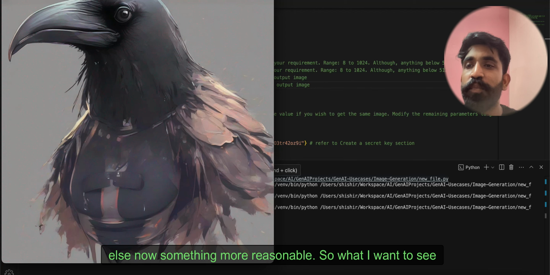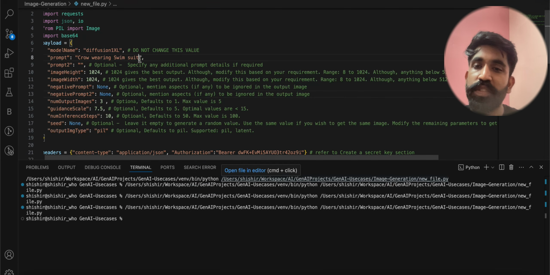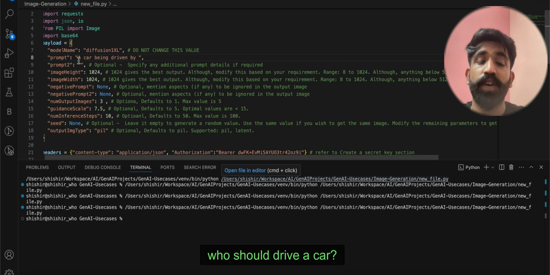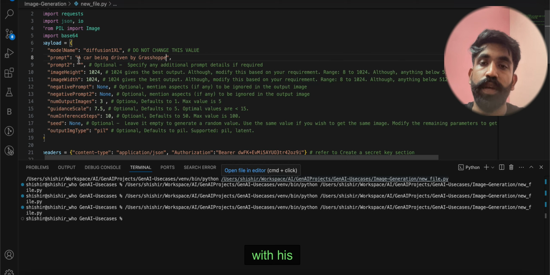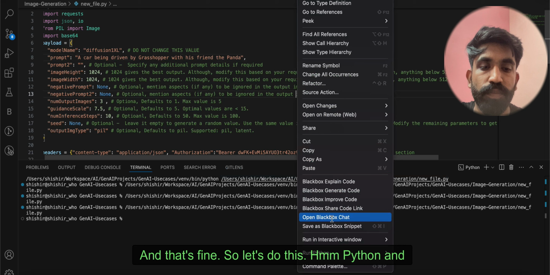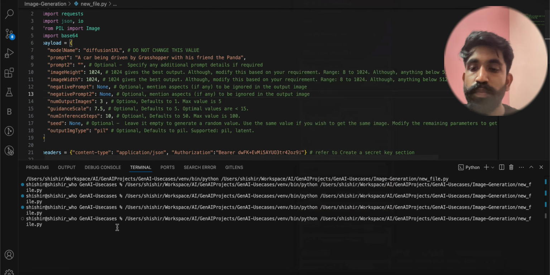Let's create something else now, something more reasonable. So what I want to see is a car being driven by, who should drive a car? A grasshopper should drive the car with his friend the panda. Okay, panda is fine, right? So let's do this. Run Python and done. Let's see what it gives.